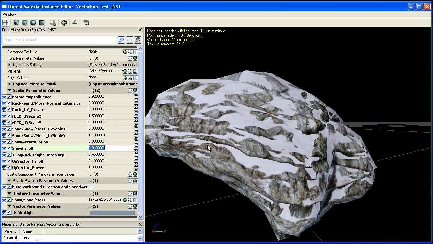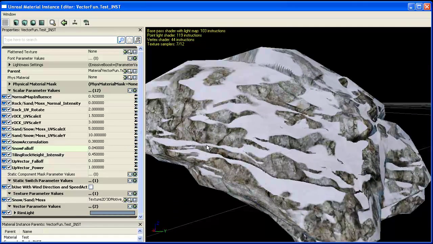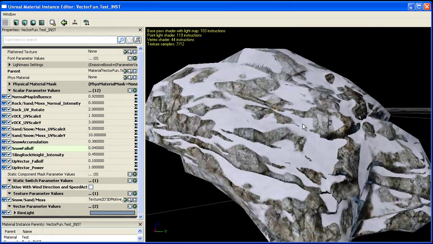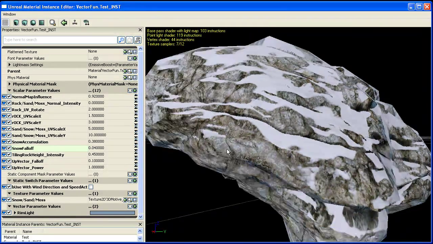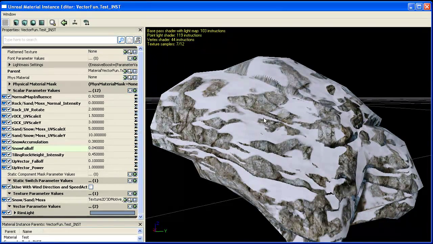We can also adjust the falloff of the snow blending into a rock. And keep in mind that this effect isn't limited to just snow. You could use moss, you could use sand, you could flip the up vector to the down vector and do something like lava. It really opens up the doors to get a lot of different effects.